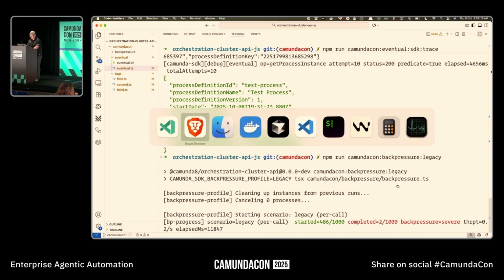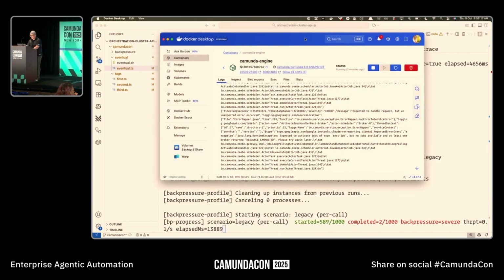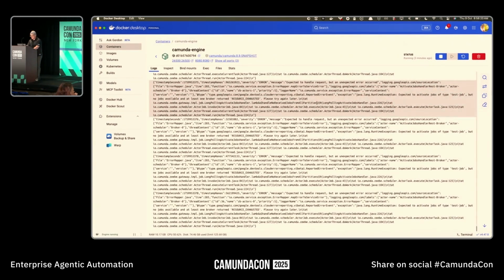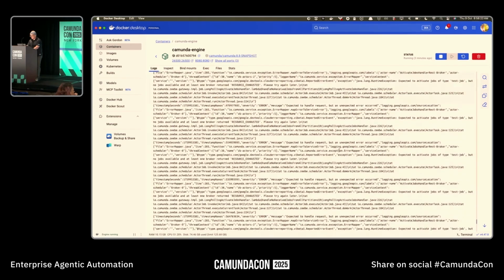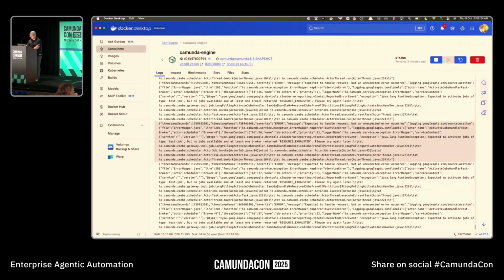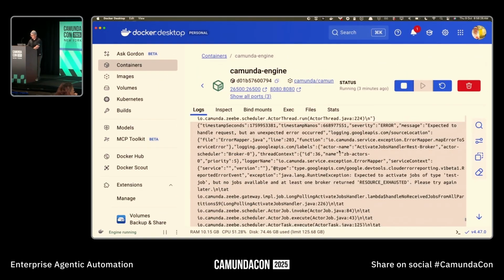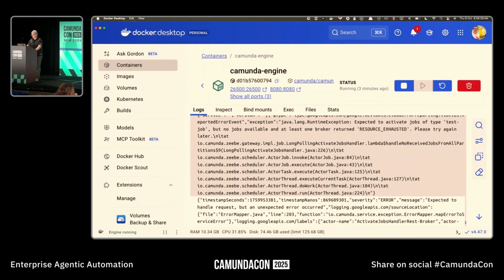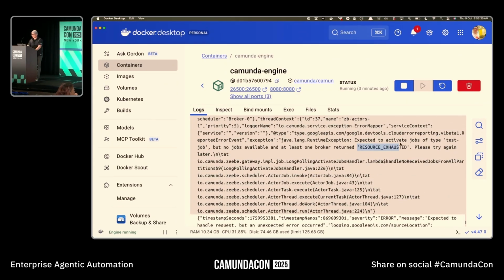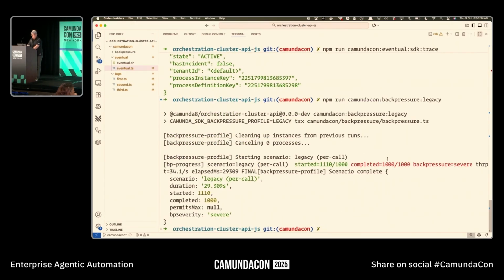Actually, if we go to the Docker logs, they're pretty small. Can I make them bigger? Oh, yeah. It's just throwing tons of these resource-exhausted exceptions on the server. Okay, completed. It took 29 seconds to complete doing that.